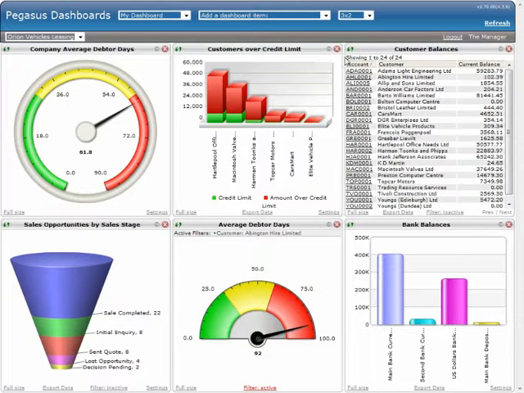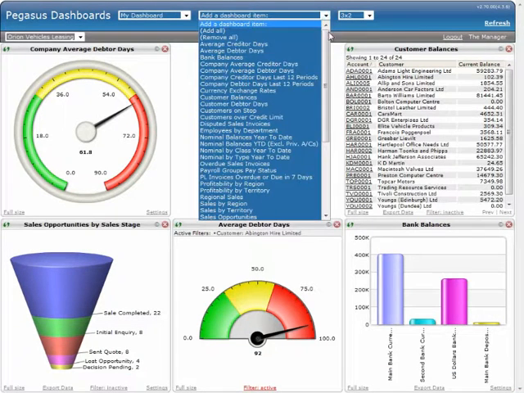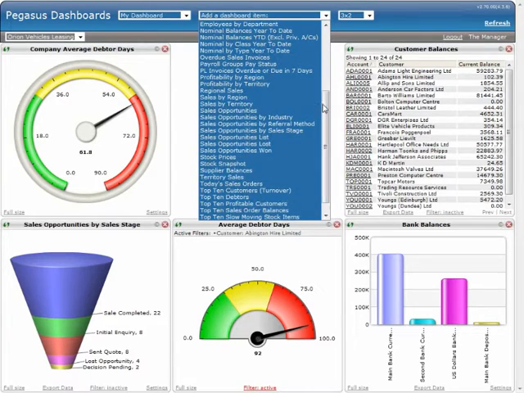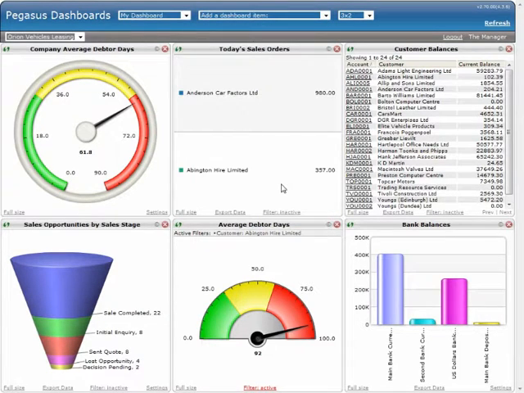It might be that I want to see how many sales orders we've had come in today. So I'm going to choose today's sales orders. And there we can see we've only had 2 orders that have gone on the system today. So perhaps I'm going to have a word with my sales and marketing team to find out what campaigns we can start to plan to push these orders through.